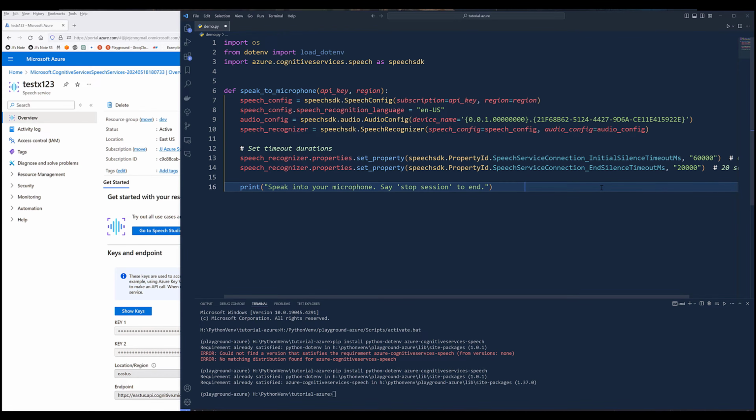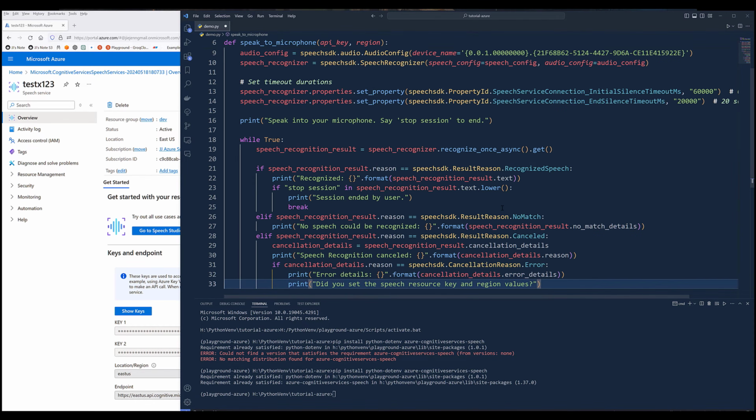And here I'm going to insert a print statement: speak into your microphone, say stop session to end. So the keyword stop session is going to stop the program. Now, to stream the audio to text, we're going to insert a while loop to keep the process running. Now, using speech_recognizer.recognize_once_async().get, this function is going to wait for any audio signals.